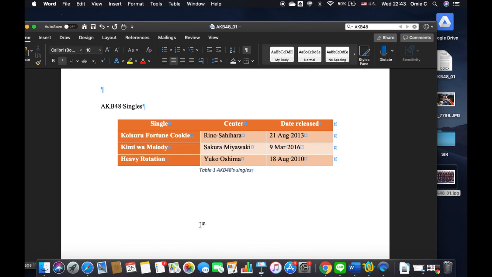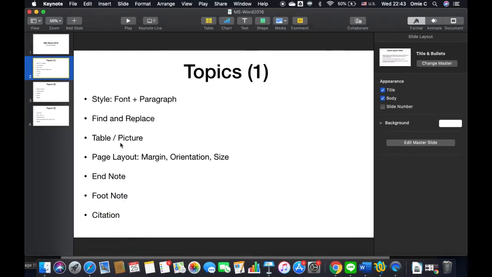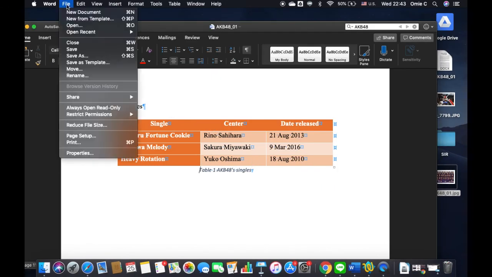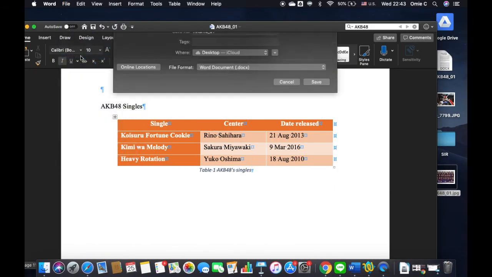So it means you do not need to do the caption or the text box manually. I think this one should be good enough. Today we finished the topic of find and replace, and then table and picture. I think it's good to go now, so I just save it as the second file.